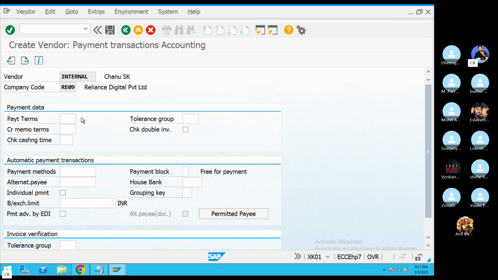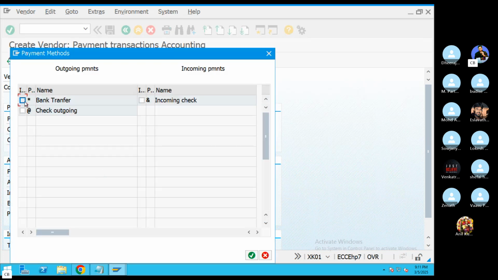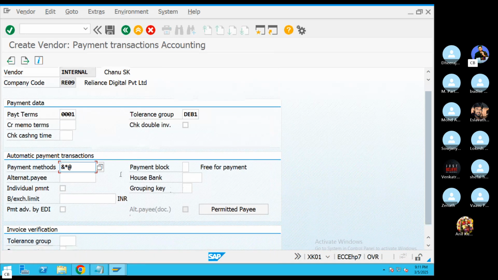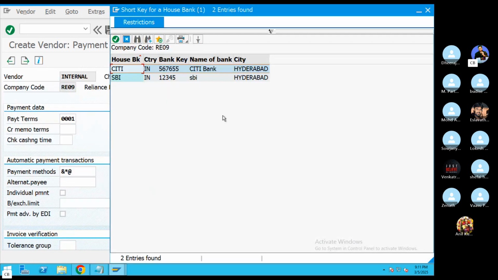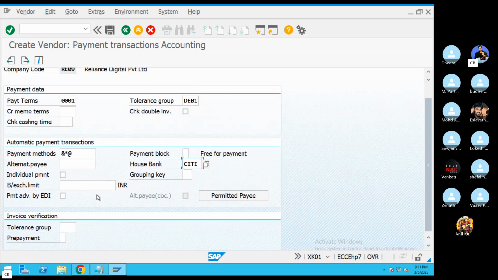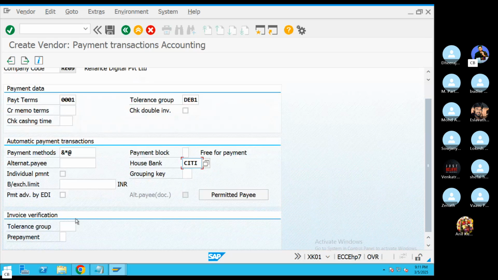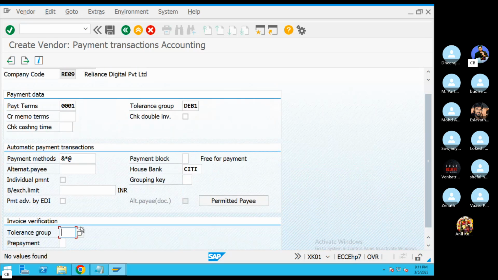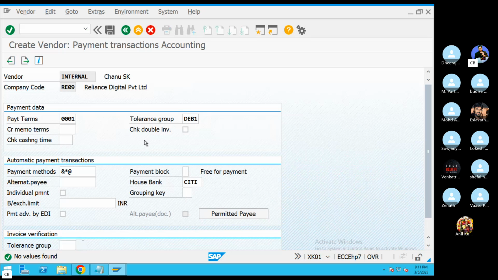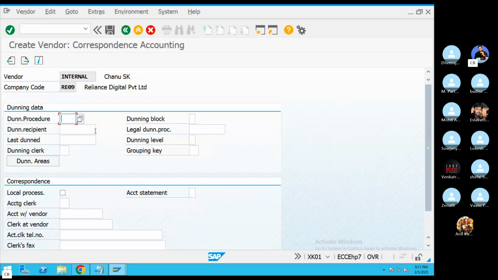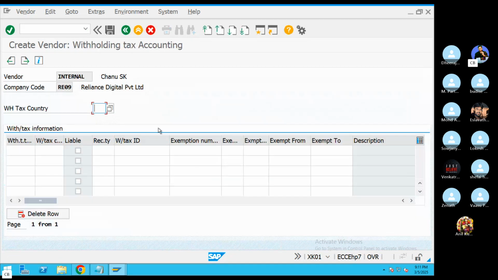Take the payment terms, tolerance group, and if you have payment methods, this vendor has these payment methods applicable, so give all this. If this vendor has any house bank details, give the city bank details. Then there is tolerance for invoice verification; if you want to give tolerance, you can also give it. Enter. This is also finance data. If the vendor has withholding tax details, give the withholding tax details.